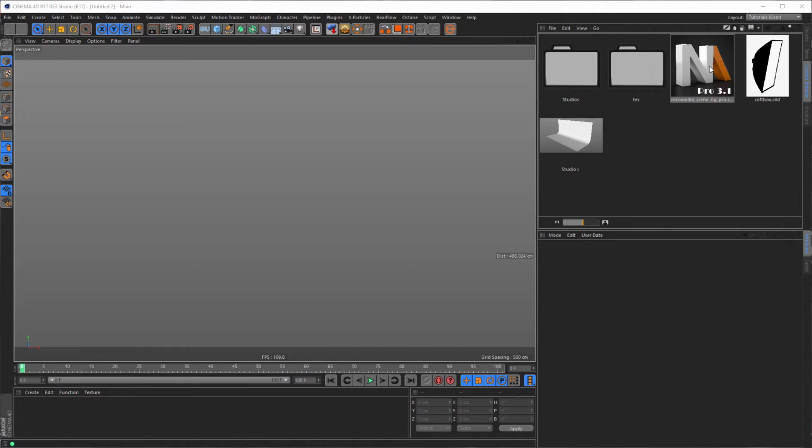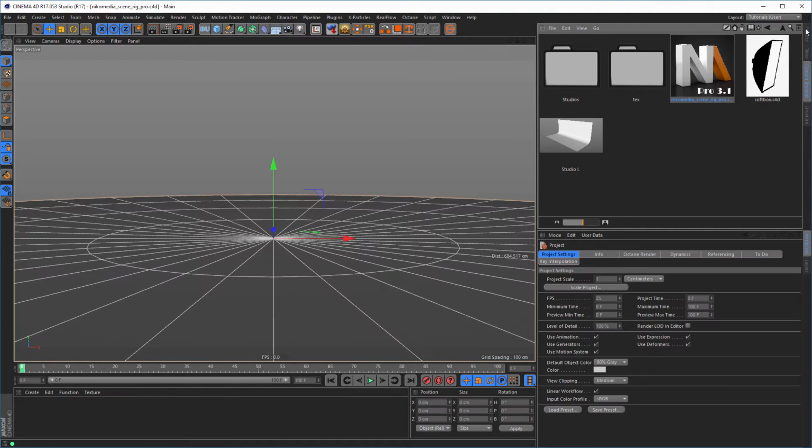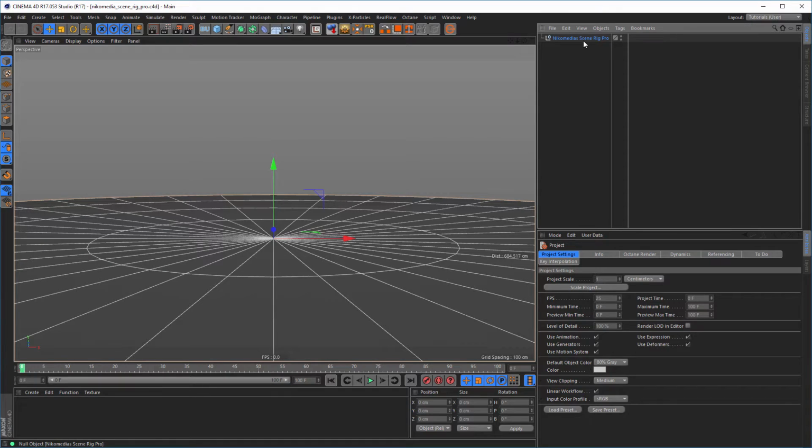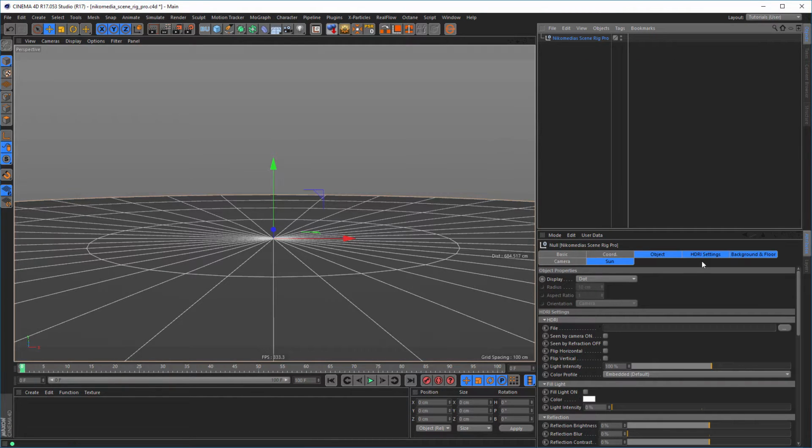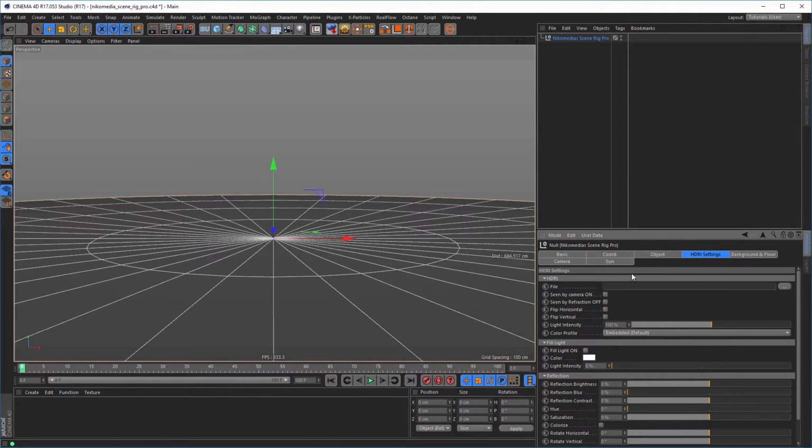3.1. Okay, so let's double click this symbol, and so we opened our scene rig. The first thing is, here we have now flip horizontal and flip vertical. That means now you can flip the background picture. I needed it in one of the last projects I did, and so I implemented it here.